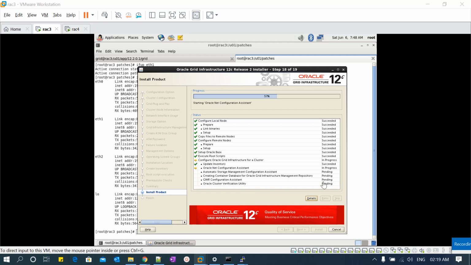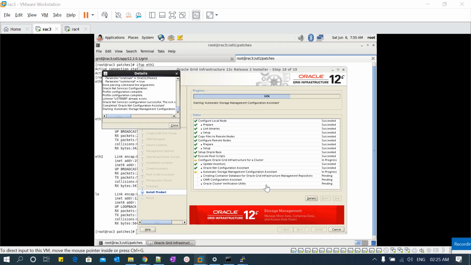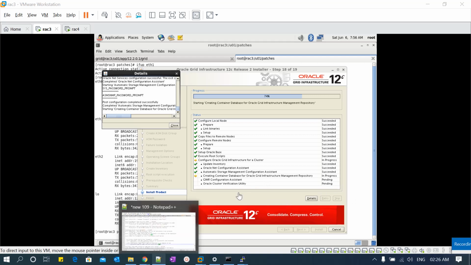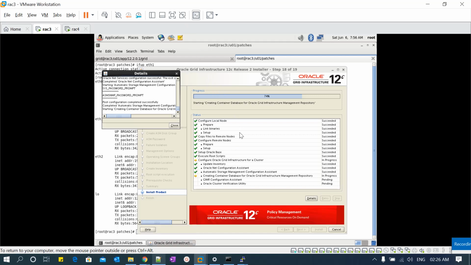Inventory got updated and now it is starting Oracle Network Configuration Assistant. So it has completed Oracle Network Configuration Assistant. Now started with Oracle Automatic Storage Management Configuration Assistant. ASMCMD, I can say, right? ASM command prompt. So ASMCMD is completed, ASM Configuration Assistant is done, and now it is starting with the container database for Oracle grid infrastructure management repository.